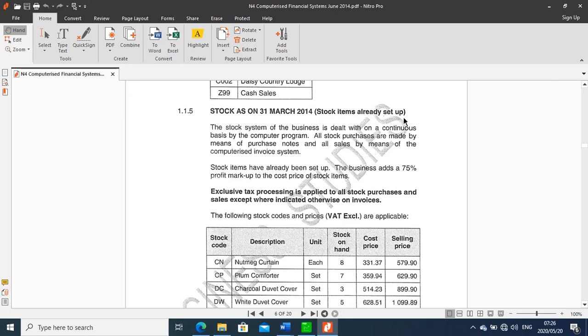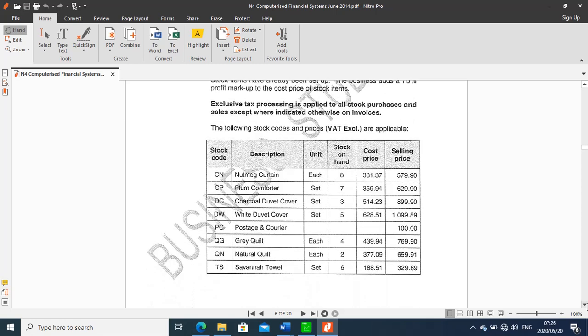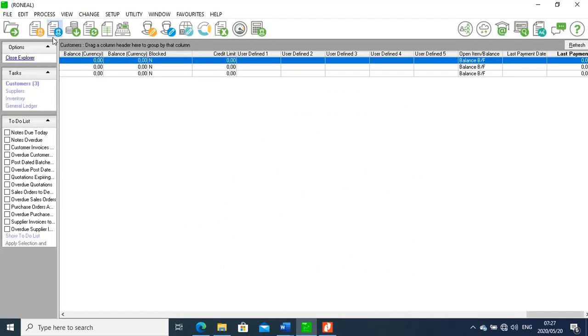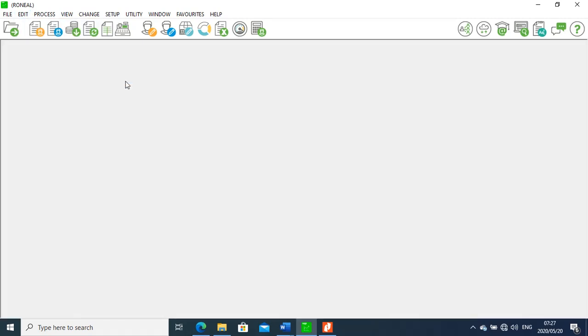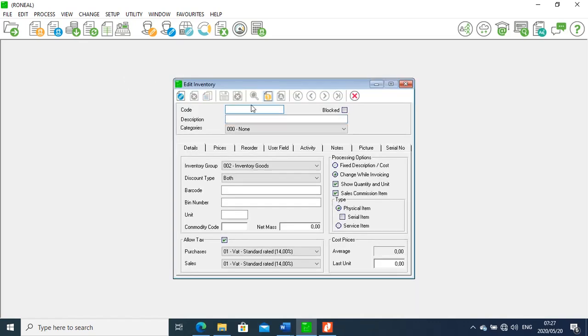Again guys, stock items already set up. Remember, stock, these are items that we will be selling. Our business is dealing in Natman curtains, plum comforters, charcoal duvet cover, white duvet cover. Postage and courier is a service. We have grey quilts, we have natural quilts, and we have the Savannah towels. So we're going to enter those items. So we are going to come here, edit inventory item files. Okay, edit inventory item file. So it's asking for the code and the description.